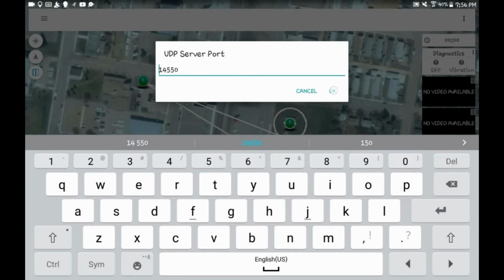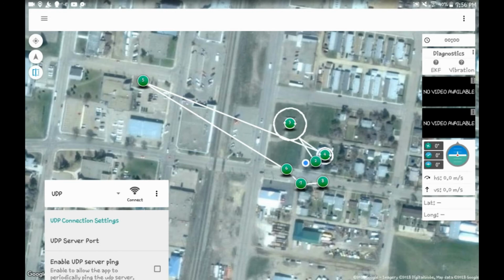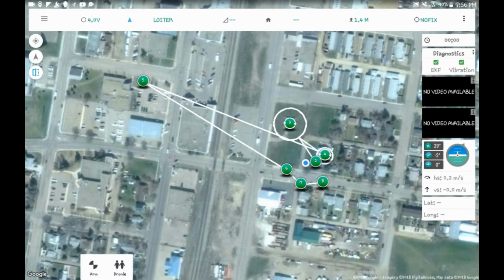You click OK. That is all the settings you need to do, and then you simply click the connect button, which you can see looks like this little Wi-Fi symbol, and once it's connected, the drone will say connected, or the tablet will say that.